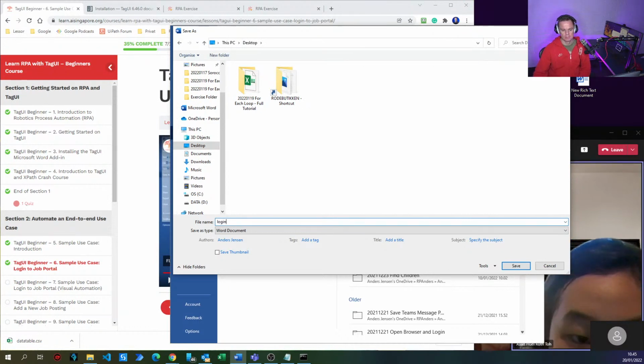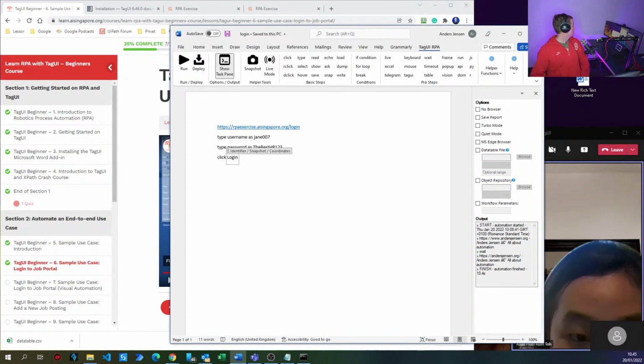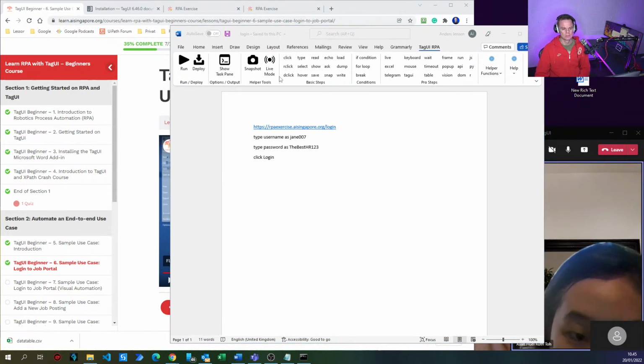So to run it from another file, basically, that is like running a subflow. From the main file, you use the TagUI step. The syntax is TagUI, and then the file name of your subflow.